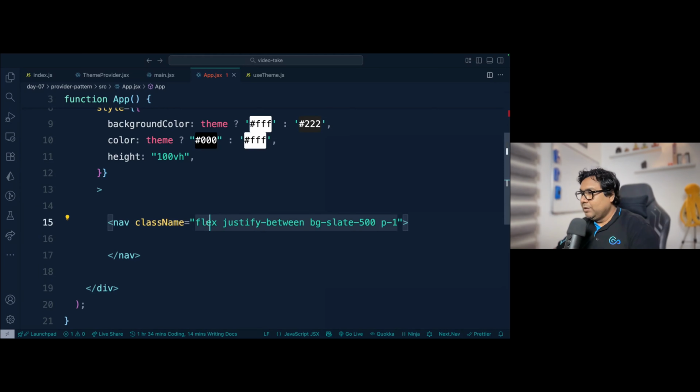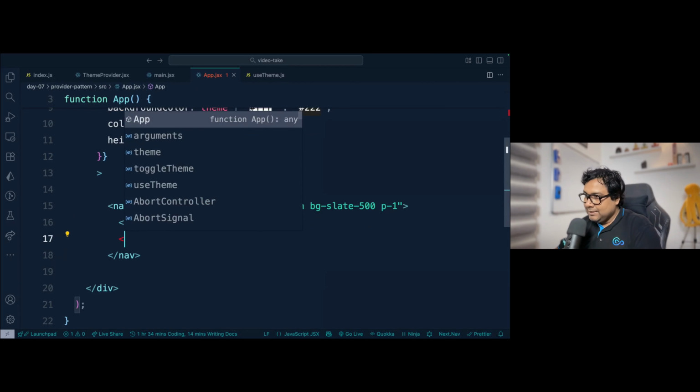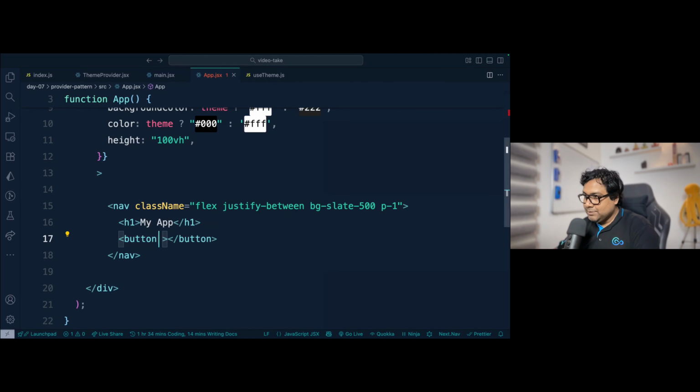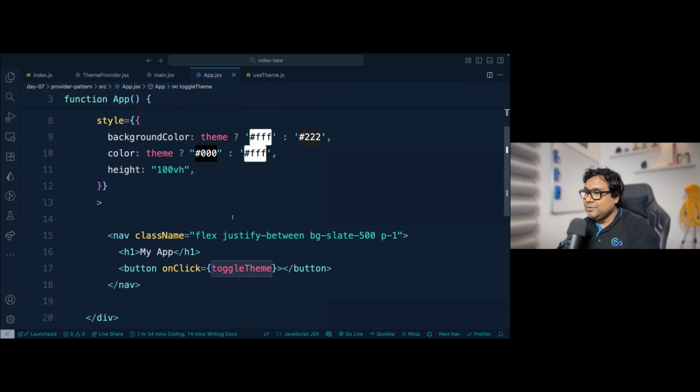Add some layout to it, like flex layout, some kind of background color to it, a bit of padding to it. And inside that, two things we're going to add. One is a heading, where we are just going to say this is my app. And along with that, let us take a button. On click of this particular button, we are going to toggle the theme. So this is the functionality we are leveraging.